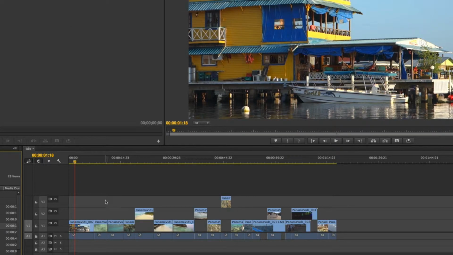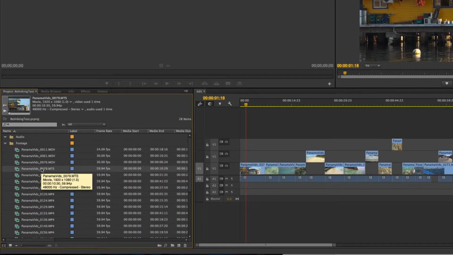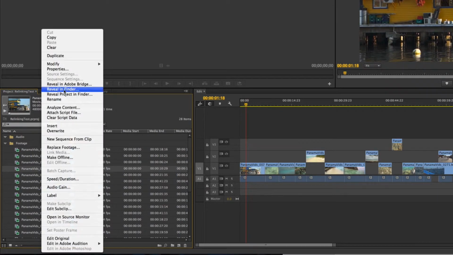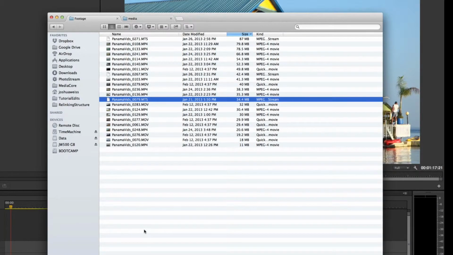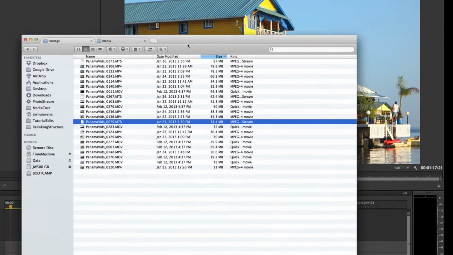So obviously that's still a really simple scenario. Let's say I was moving the project from one hard drive to another. So first of all, if I right click on this clip and hit reveal in Finder, you'll see it's in a folder called footage, and if I reveal the path here, you'll see it's on JW500GB, retooled, relinking structure, footage. And so that's where that file is located right now.